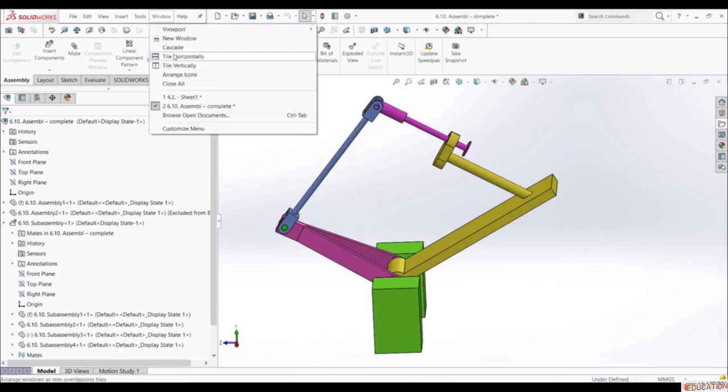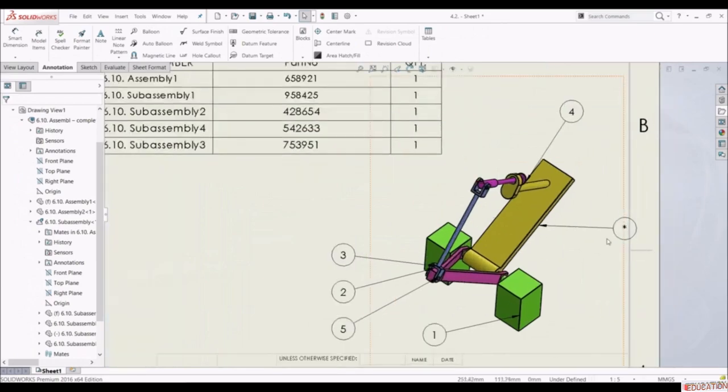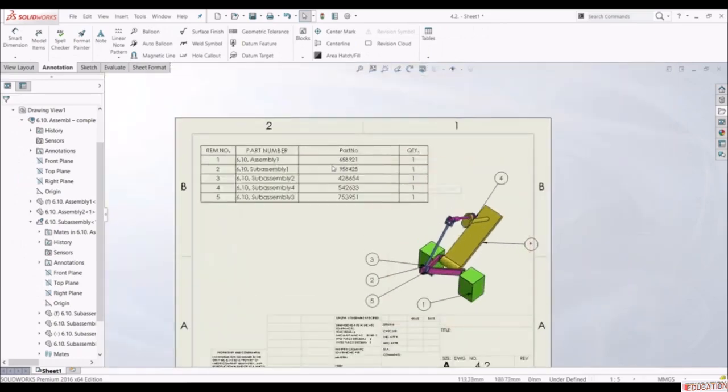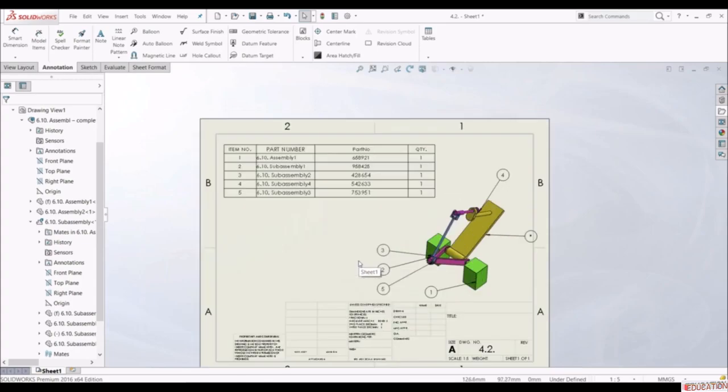We can go back to our drawing and we see now that this part has asterisks and this part, assembly 2, is excluded from bill of material table. And this is how you can find missing item or how you can exclude part from bill of material table.